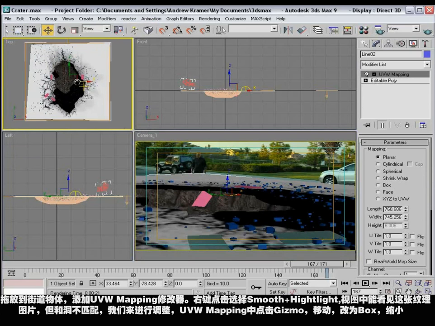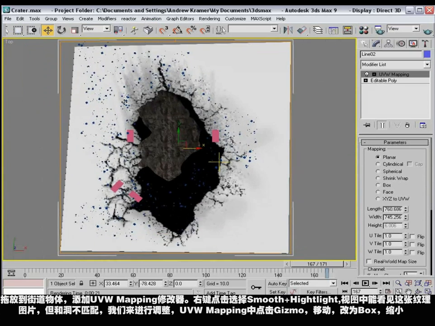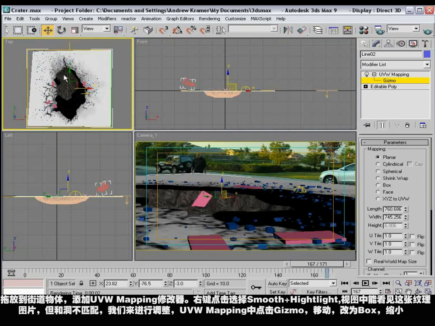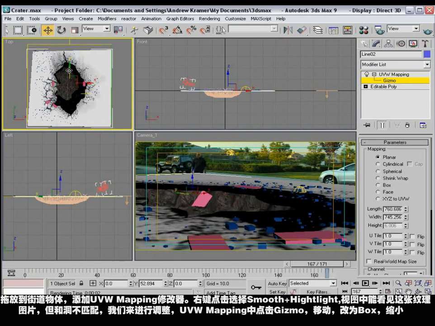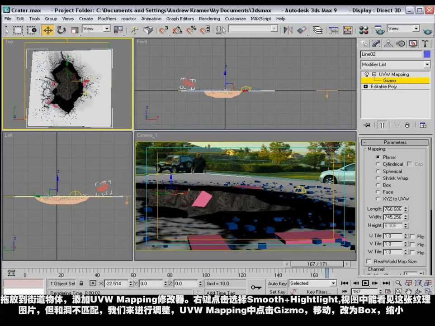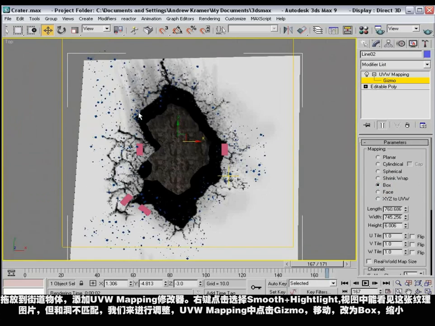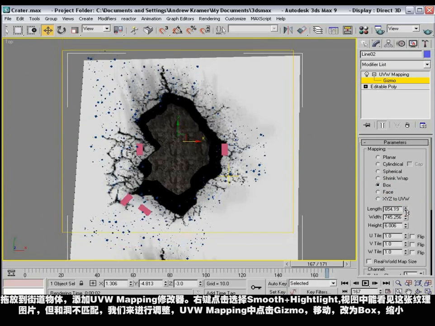And instantly you can see, we'll right click and show smooth with highlights, you can see we have our texture covering over this image, but the problem is it's not lined up with our hole. So what we want to do is move it around and adjust it perfectly. So we can click on the gizmo for the UVW mapping and move it over. And we can also change it to box, and let's see, we'll zoom in here, and we want to scale it down.